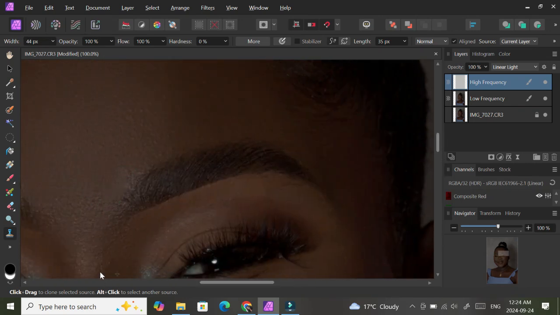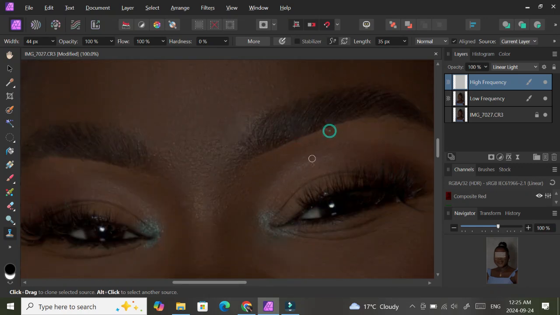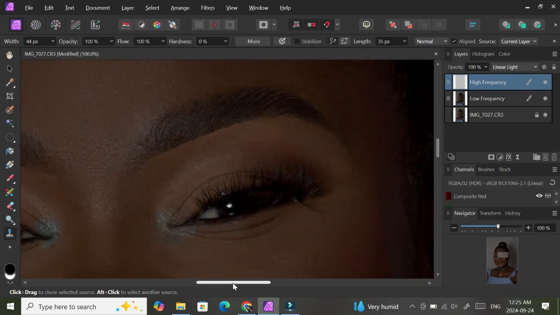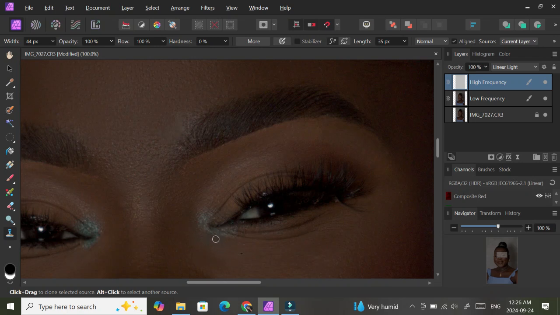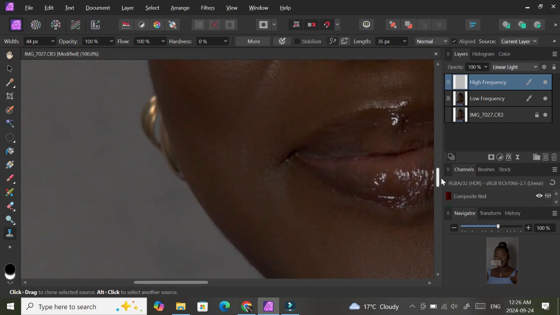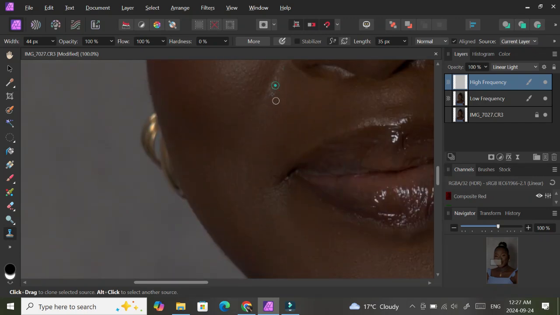So I switch between the high frequency layer and the low frequency layer. I go back and forth just so that I'm making the changes as I go. Sometimes when I've done something in high frequency, I need to go back to my low frequency to mix it a bit. So I switch between the two brushes, the clone brush and then the paint mixer brush.